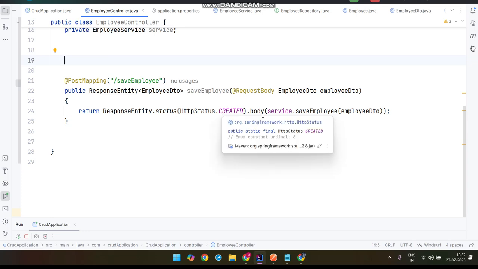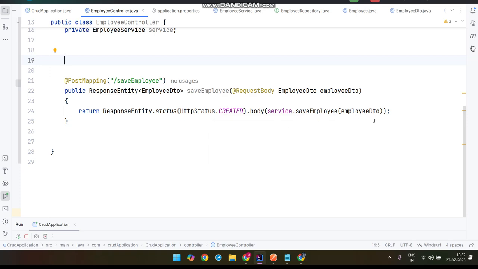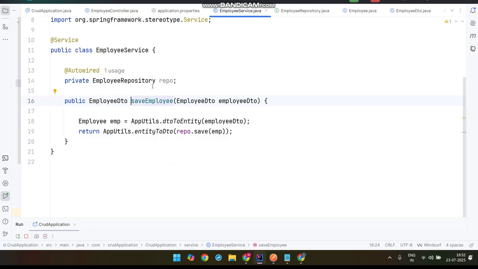and in the body we are returning the response of service dot save employee, where we pass the DTO. So let me go through the service class. In the service class we are autowiring the repository, because with the help of the repository only we are interacting with the database.